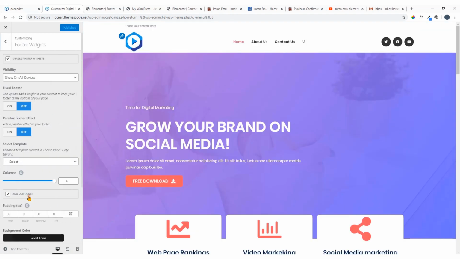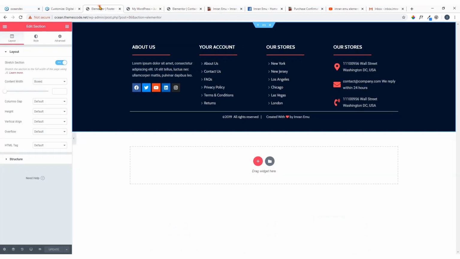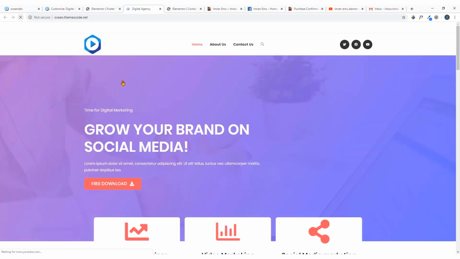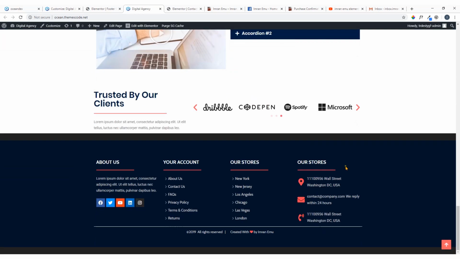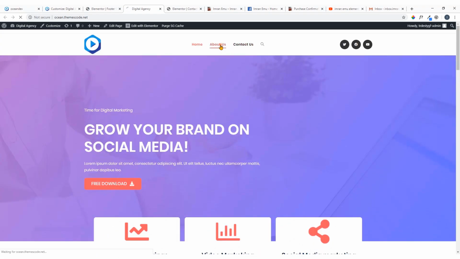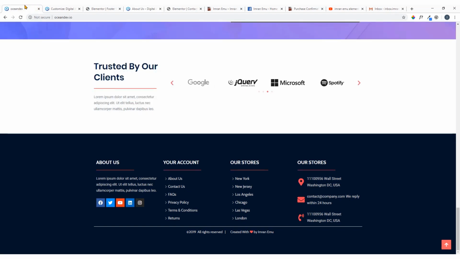Now go to the footer widgets, and here select template, click on it, and you see footer ocean on. Just hit publish. Now reload the website, scroll down, here you can see the footer area, and you will see on every page. Okay, but there is a different color for the background. We will have to change it.